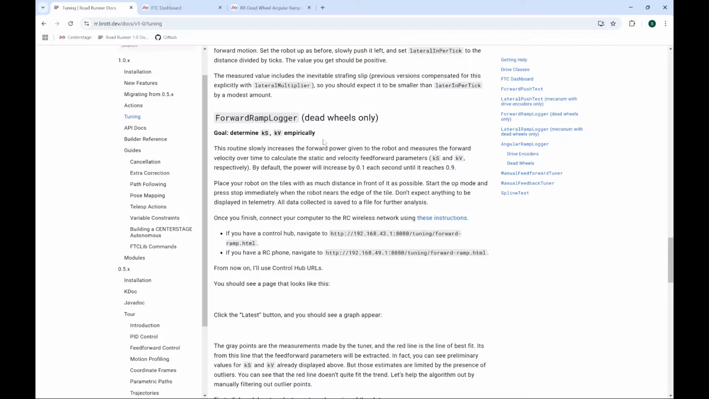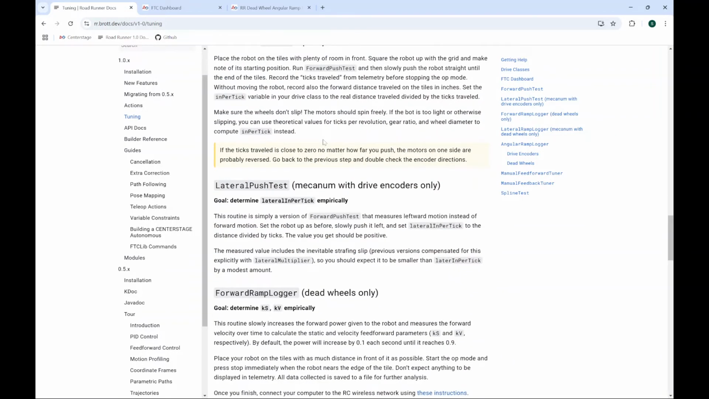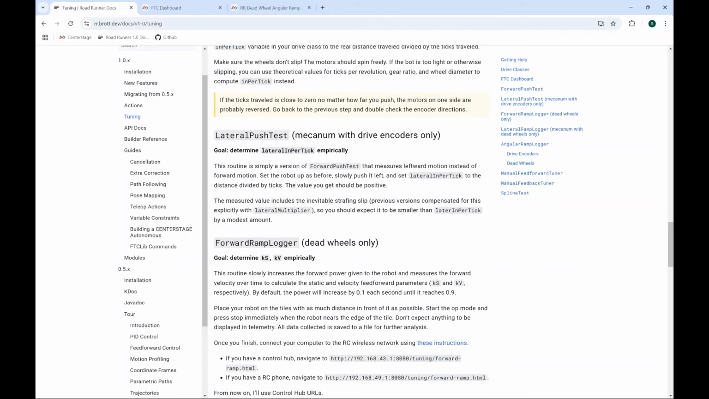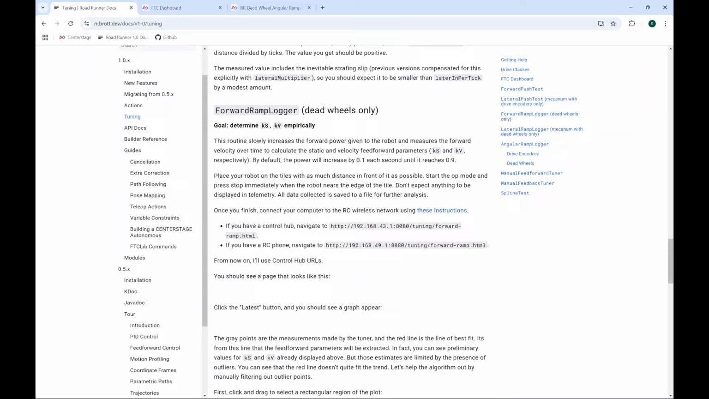All right, so forward ramp logger is going to be kind of the same idea as our forward push test. Instead of figuring out how far the robot moves and how much our encoders change based on that movement, we're going to be doing something a little bit differently where we're going to slowly increase power and see velocity over time. So this is going to give us our static and velocity feed forward parameters. This is basically the reverse math here.